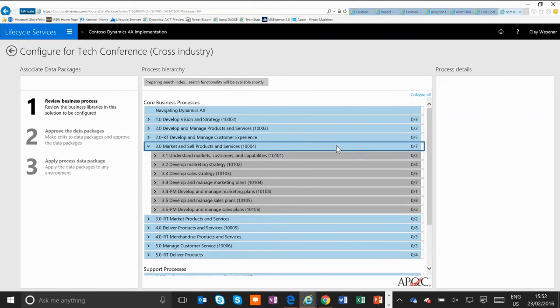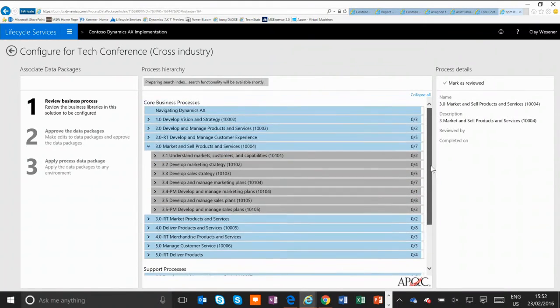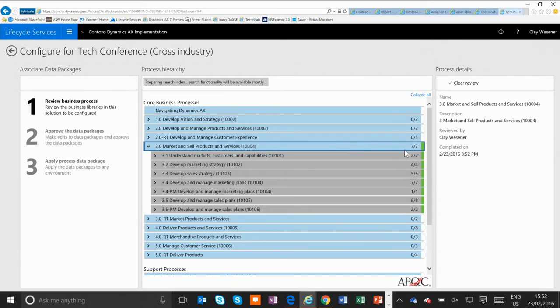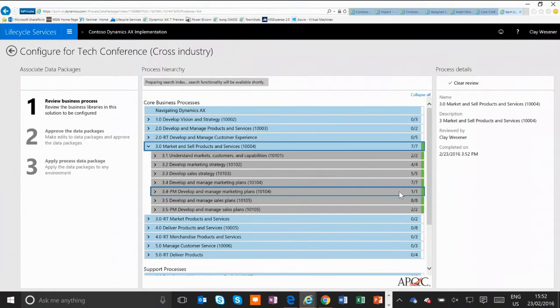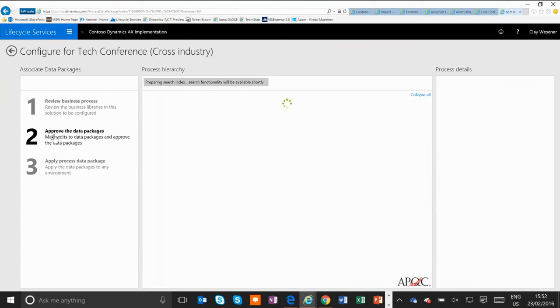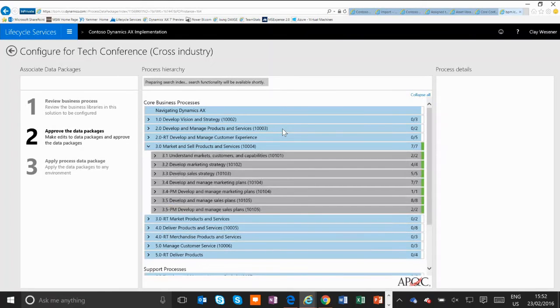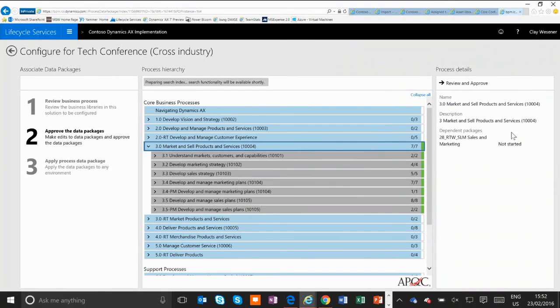So as an example, I can come here and say, all of the sales and marketing stuff, I've been through every one, I've looked at all the task guides, I'm happy with it. So I can sign off on that. So it'll mark it off, it'll keep a record that I've signed it off and approved those processes. Next, it'll allow me to go through process by process and see the associated configuration related to that. So you can see here it says there are dependent packages and they haven't been started, so I can review and approve.